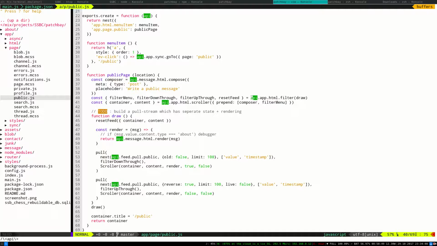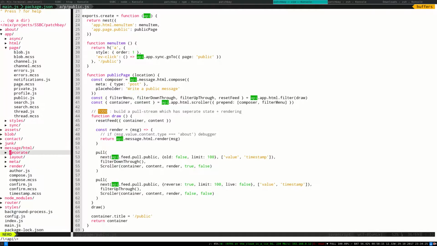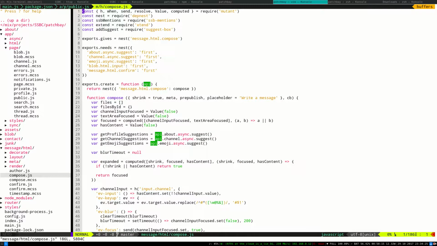We've got API, and that's what's passed into this create. So depject collects up all of the things that are given from other places, and we've said that we need message HTML compose. So let's go actually look where that is. Message HTML compose is over here. So this is the thing that's giving up message HTML compose, and you can go and look at the details.